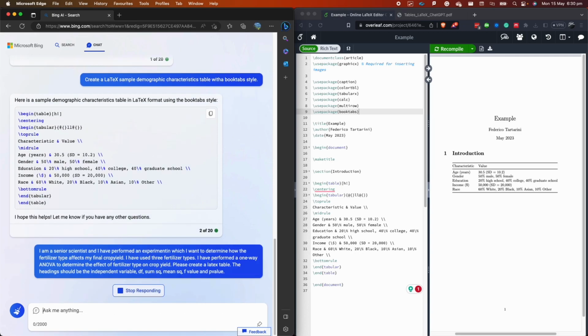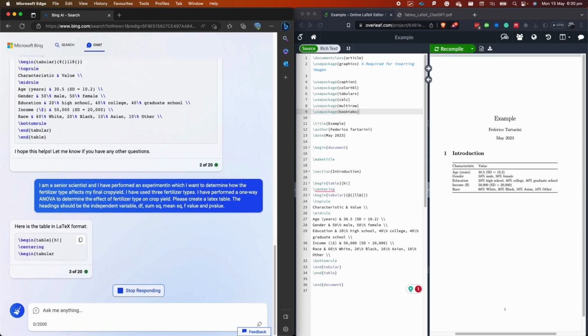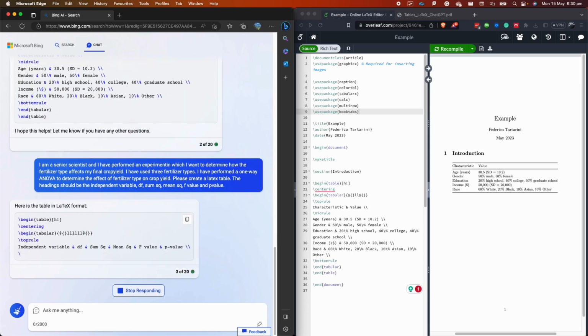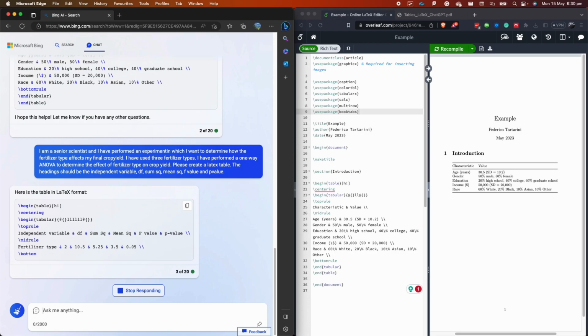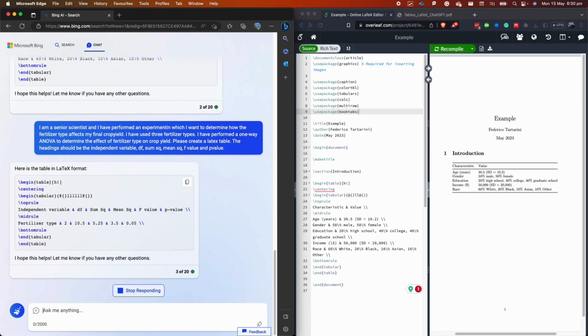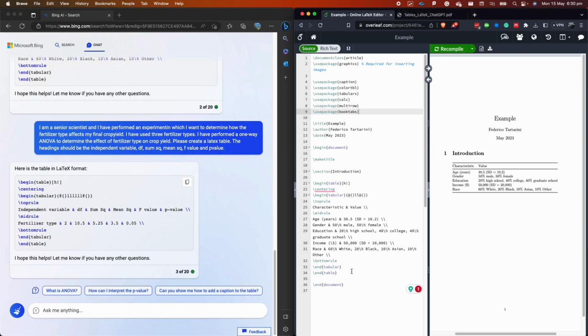So if we pass this prompt, it is going to generate a table for us that we can then use, and then we just have to replace the values that it is providing, because they're going to be fake data, with the ones that we have. So this one here.